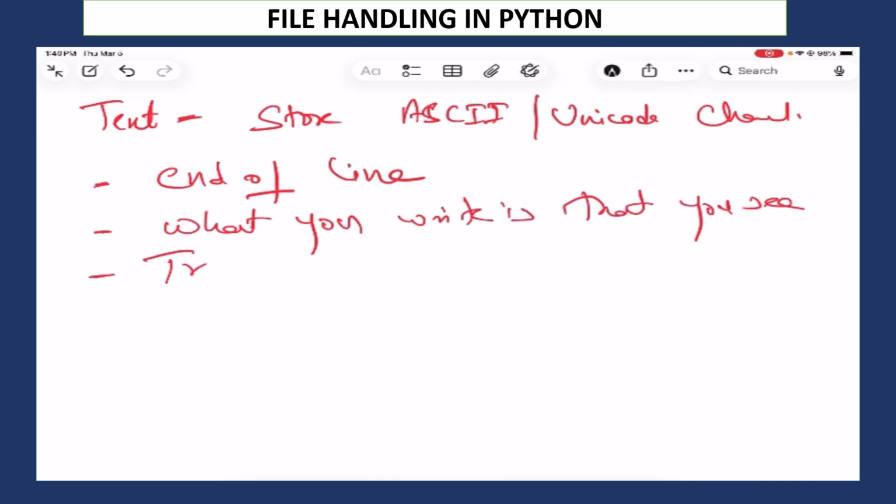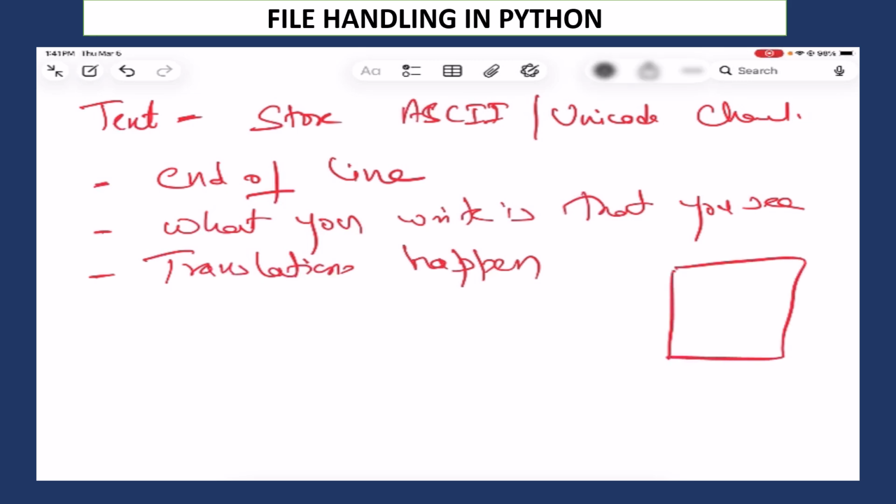Now, like I told you all, translations are happening in a text file. What does this mean? Say this is a text file and I have written one single line, and I click on enter. On clicking enter, at the end of the line, the cursor moves on to the next line and you start writing. So actual translations are happening.